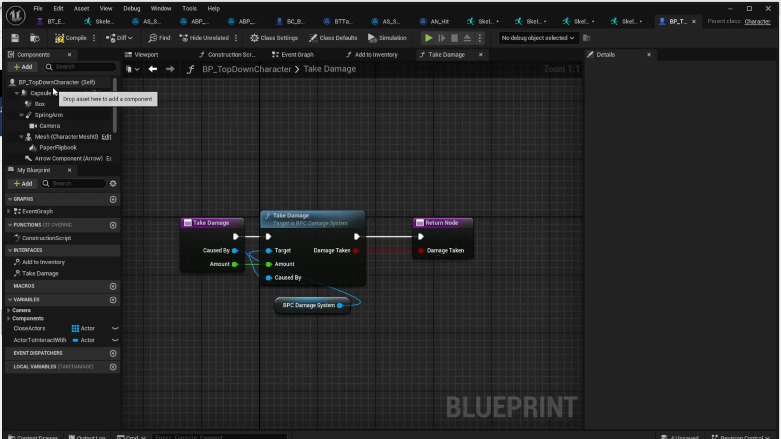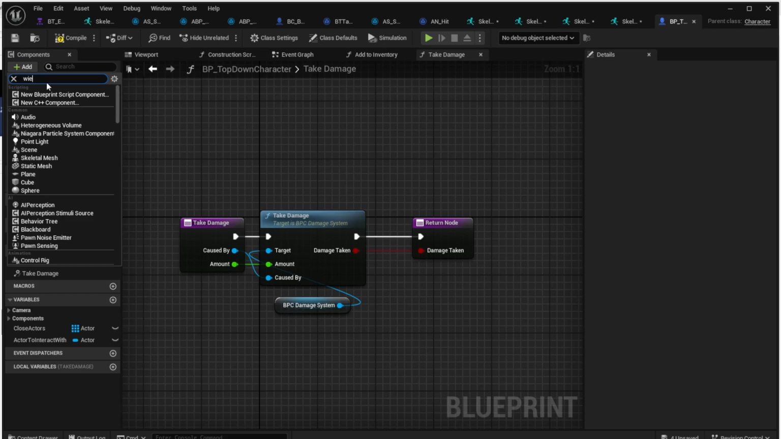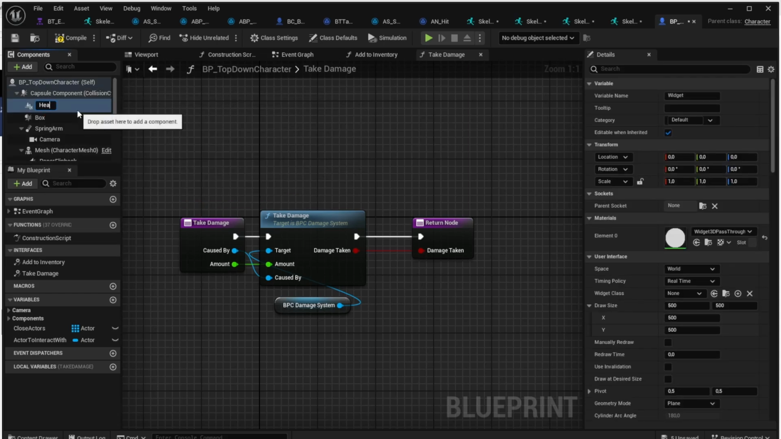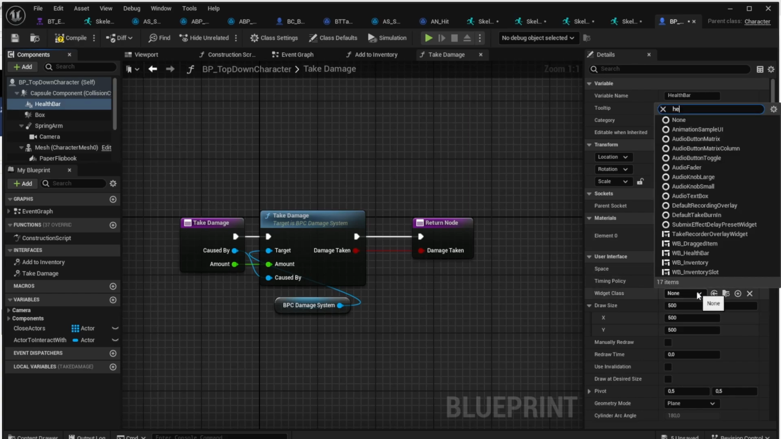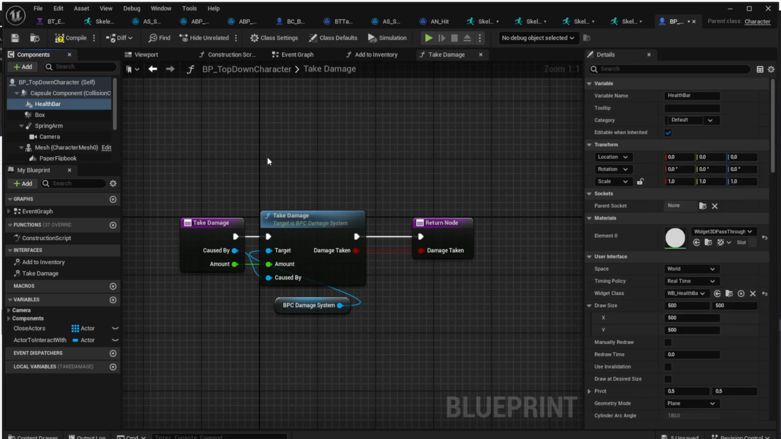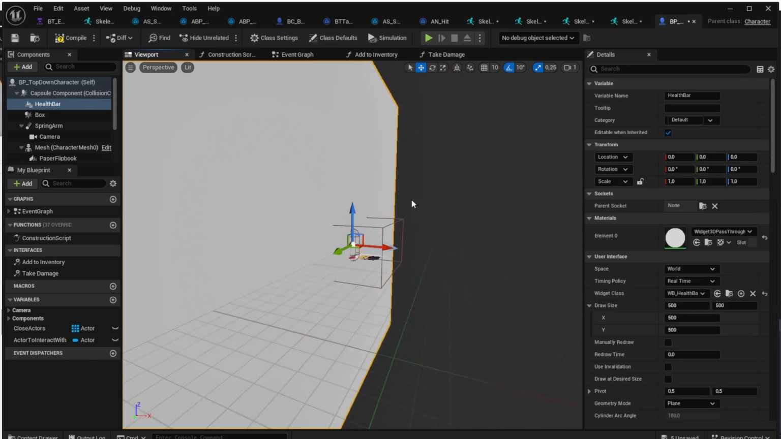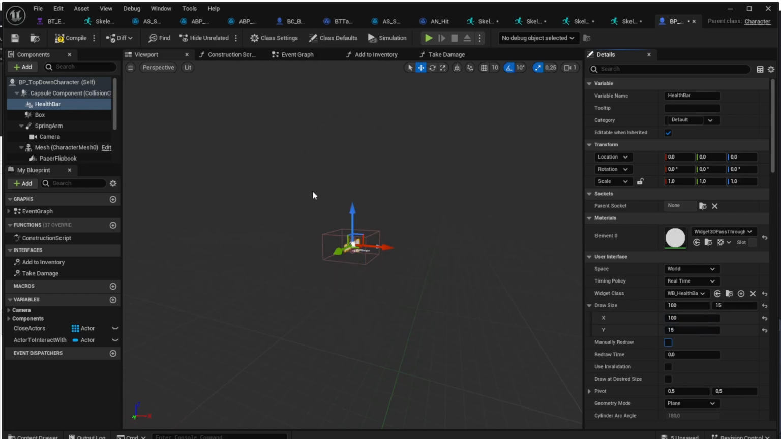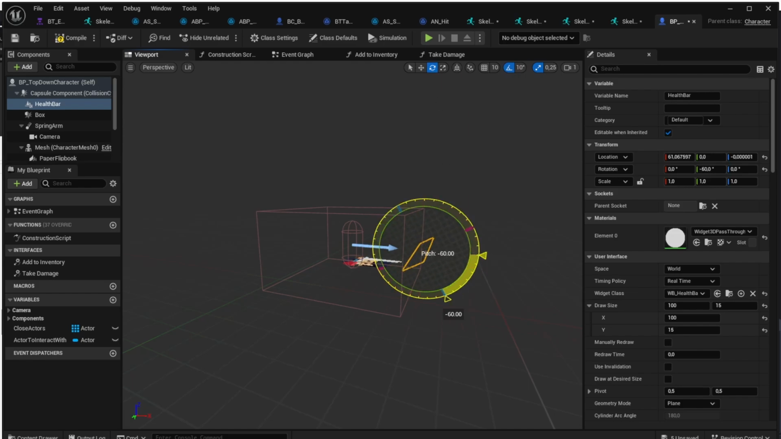The next thing to add in the top-down character is the health bar, so let's add the widget component. Let's call the widget component health bar, so we know what widget we are showing there, and in the right menu we will select the widget class and choose the health bar. As we did in the previous episode for the skeleton health bar, we have to make the health bar smaller, so change the draw size to 115 pixels. And we also have to move and rotate the health bar so it's in the right direction and it's pointing towards the camera, which is at the top.